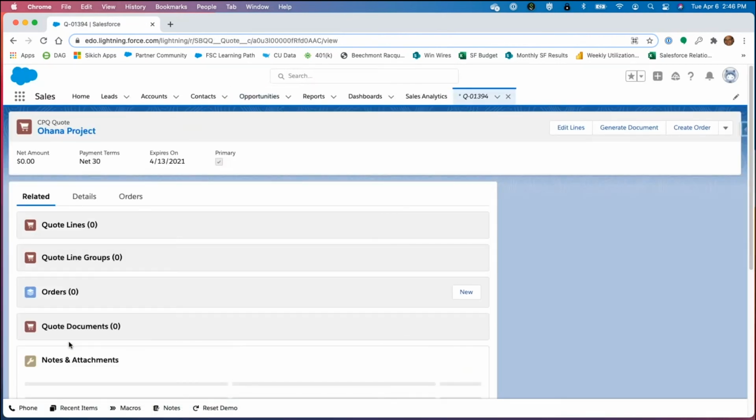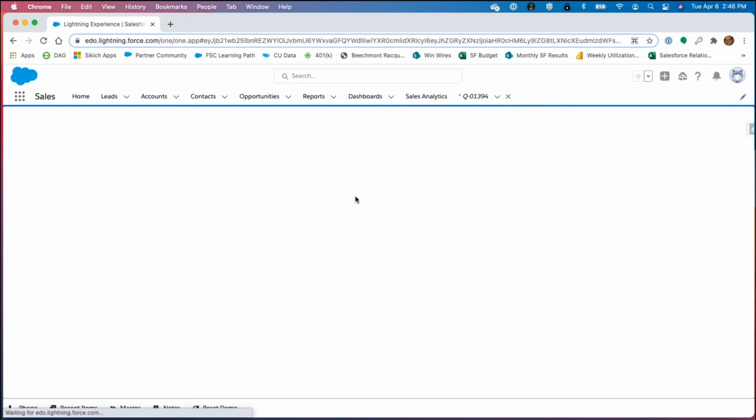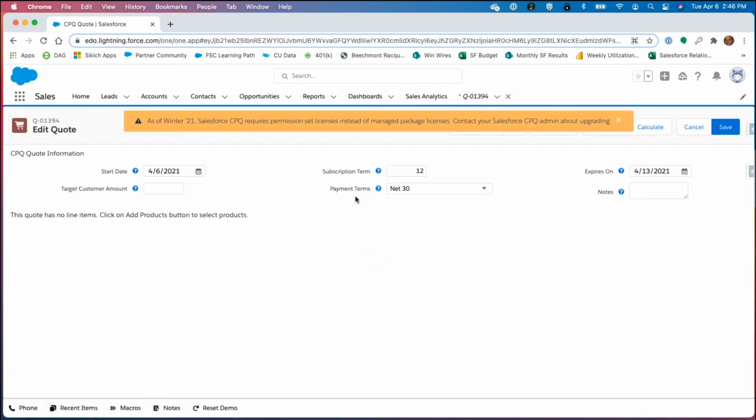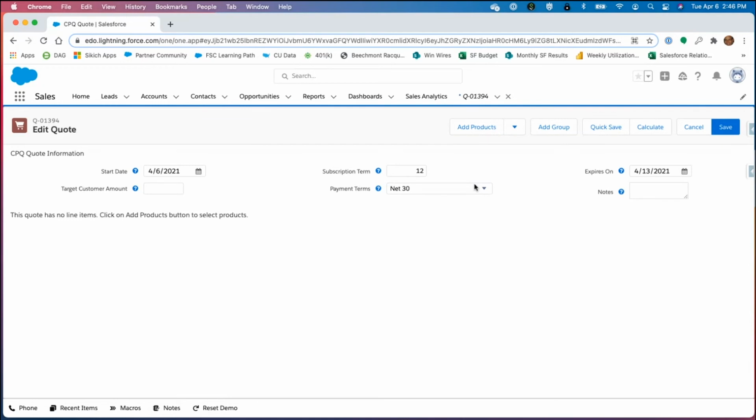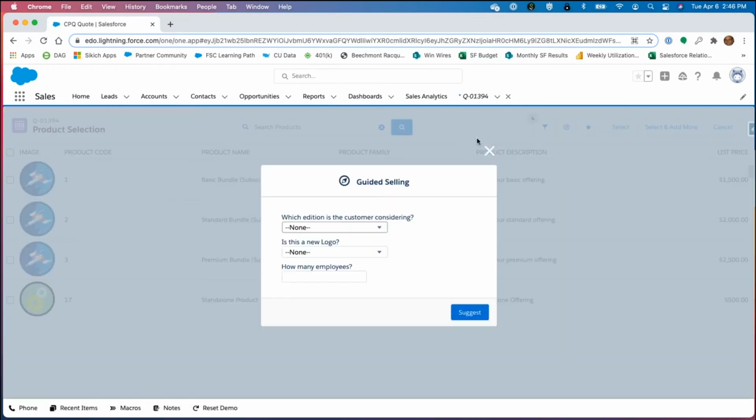So now what we want to do is we want to go in and add line items to that quote. So I'm going to click on Edit Lines. And what this is going to do is start walking me through a configurator. So as part of the configurator, I'm going to go in here and I'm going to add products. Now, when I add products, this is walking me through guided selling. So based upon what I select here as part of these initial values, it's going to recommend a product set for me.